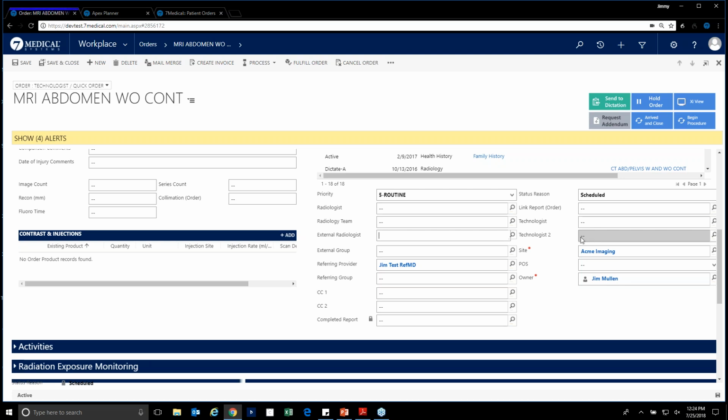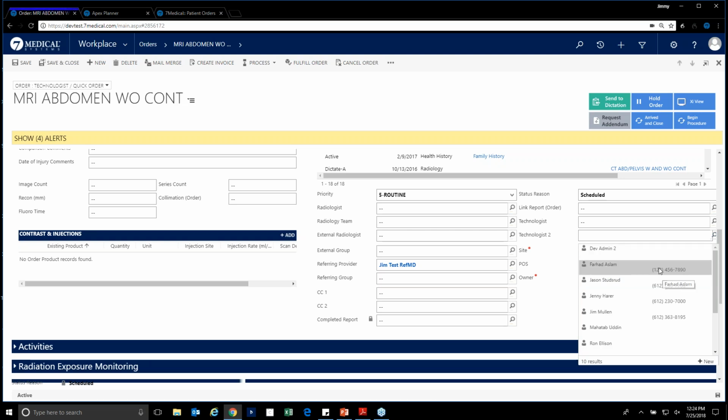The other thing that you'll notice is Technologist 2. Technologist 2 doesn't automatically update, but sometimes for ACR requirements or reporting standards, you may want to track an additional technologist, whether they helped or assisted in the procedure. You can always click on this drop-down and document that additional technologist directly from here as well.